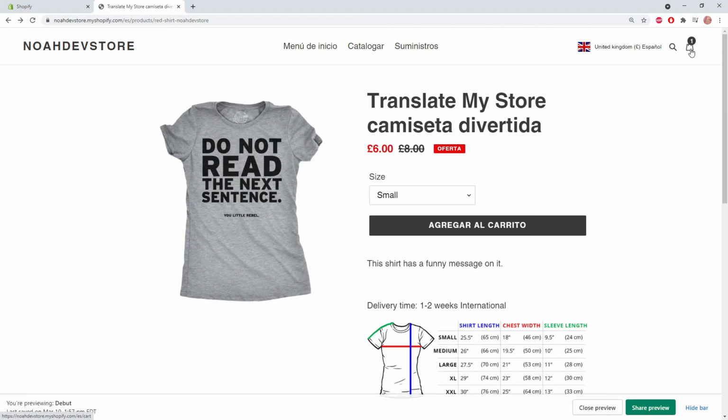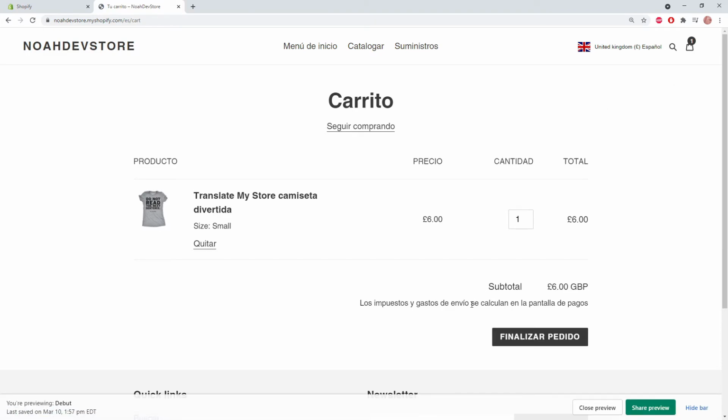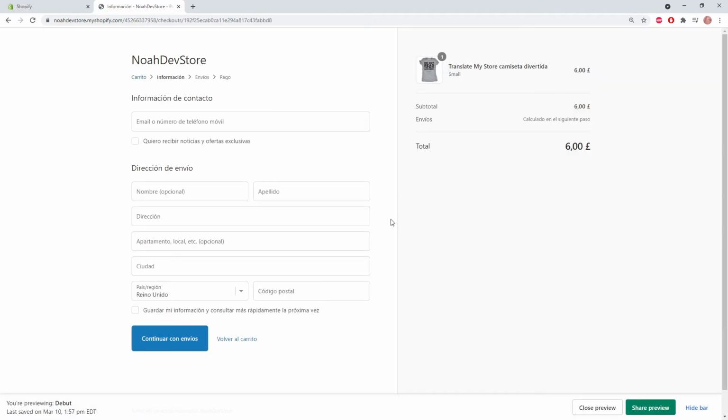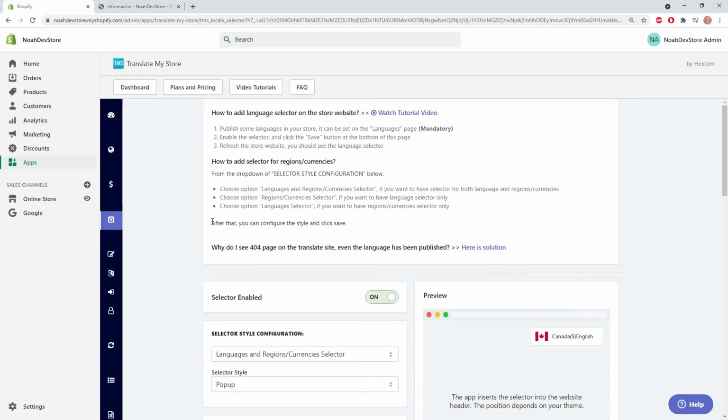So let's go to our cart again and let's go to checkout. You can see on the checkout page that it's translated to Spanish, but we're also using the pound currency. With the ability for a customized language and currency, even on the checkout page, TMS provides a true localized customer experience. So let's go back to TMS and check out the next configuration option.